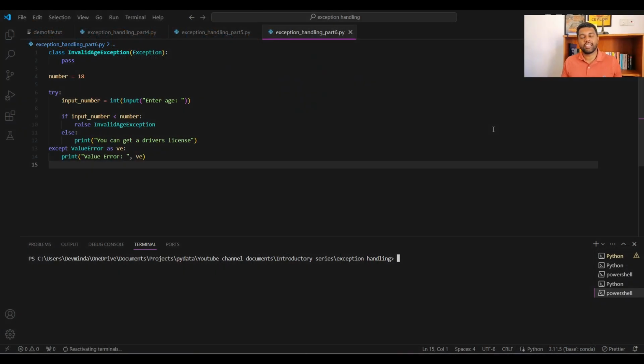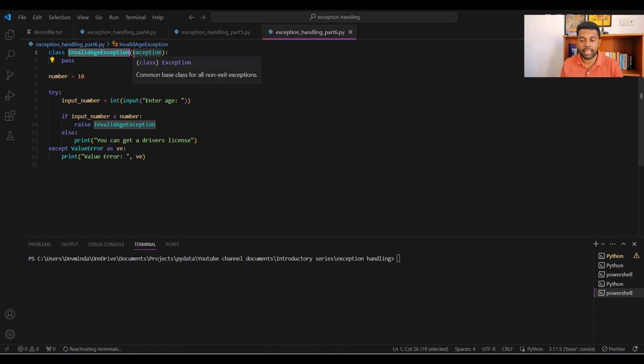Now let's look into another interesting area in Python exception handling, which is building our own custom exception. So how do we do this? Simply, what you need to do is define a class with the name of the exception that you're trying to handle. So in this case, I'm going to name the exception InvalidAgeException, and I'm going to inherit Exception, which is the inbuilt exception handling class within Python. And then I'm not going to do anything. I'm just going to say pass.